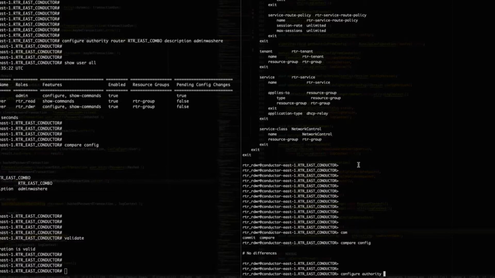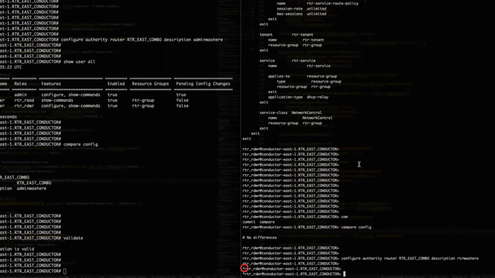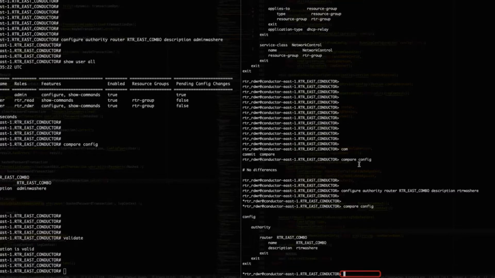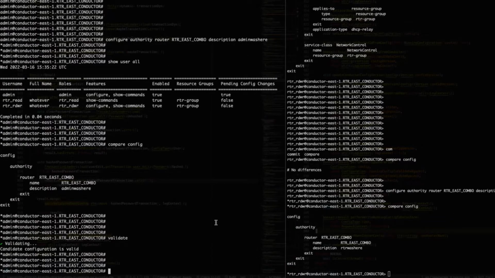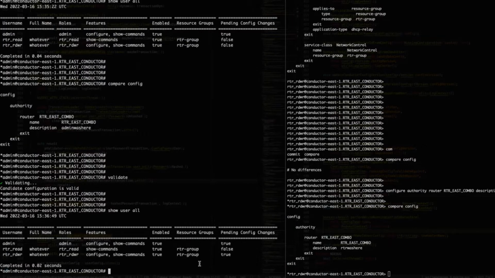Now I will also change the description of this same router, but as the read write user. We can see that we currently have changes in our candidate config as indicated by the asterisk. Remember, issuing the compare config command will show the user only the changes in the candidate configuration that they have made. And if the admin user were to issue the show user all command at this point, they would see that the router read write user now has true listed in the pending config changes column of the output.